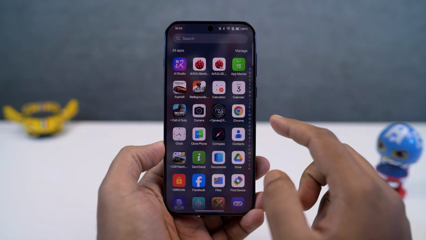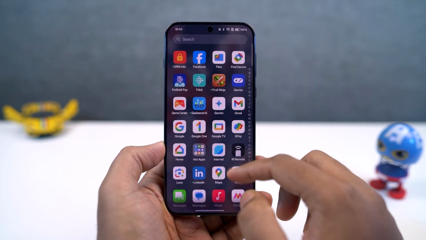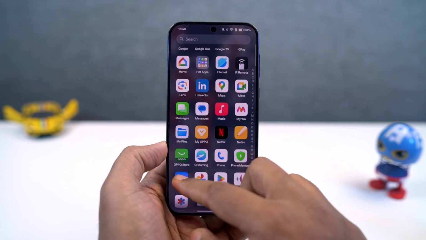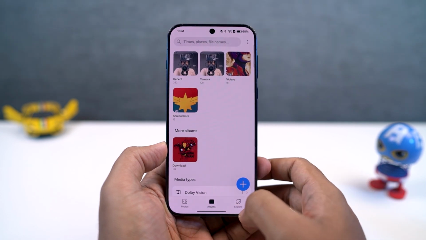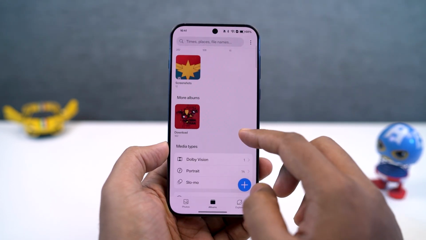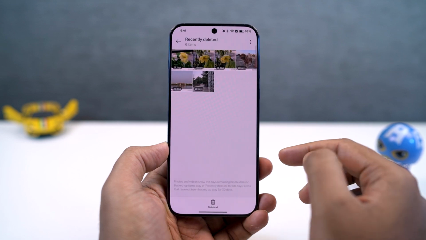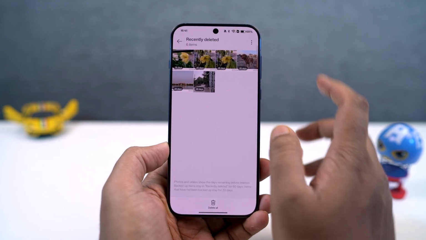Next, we have recently deleted. In your albums application or gallery application, whenever you delete anything, it won't get deleted immediately. All those deleted files will be put in the recently deleted folder. You can access it from here. If you want, you can once again delete them. You can also choose to disable this feature from settings.